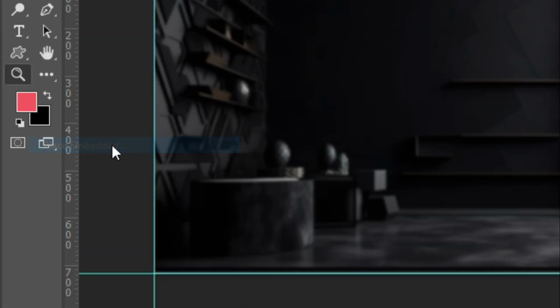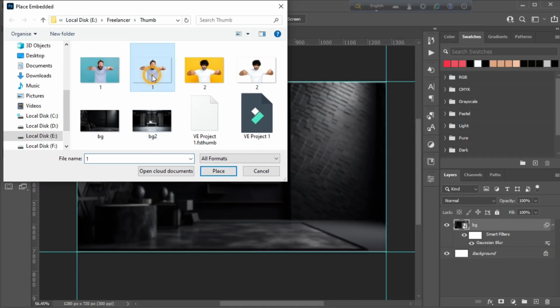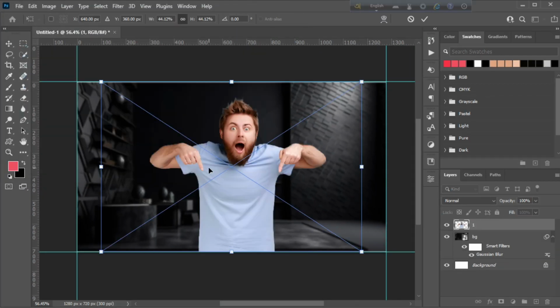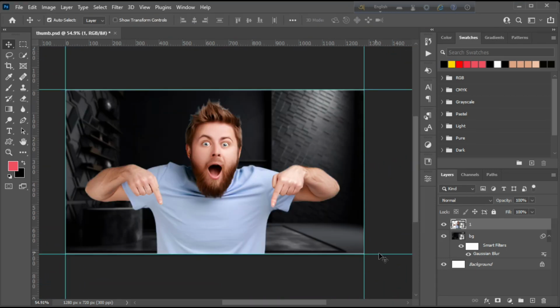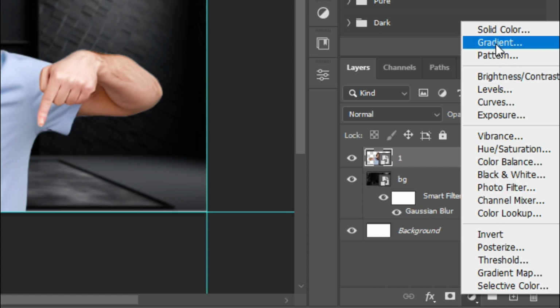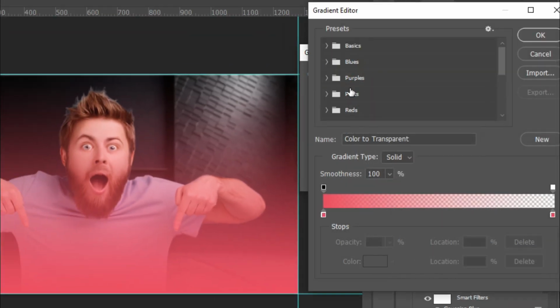Now import your image and place it as close as possible. I am using a black gradient to highlight our text.